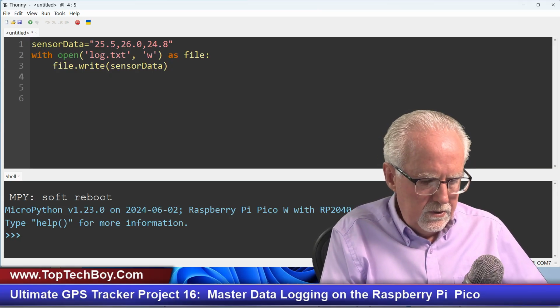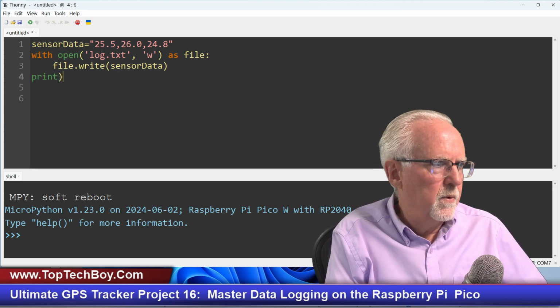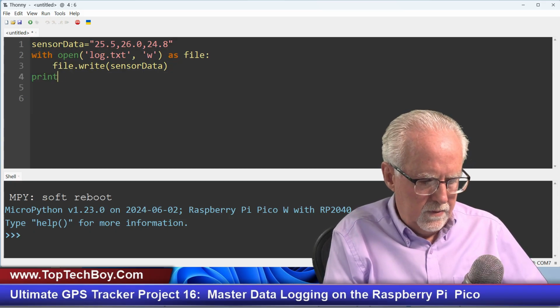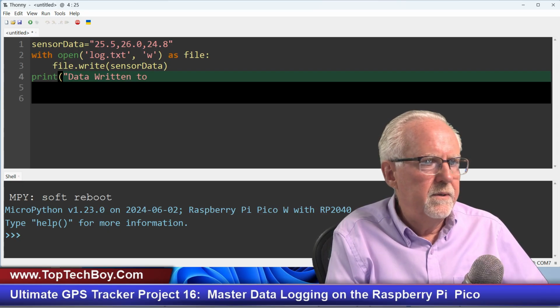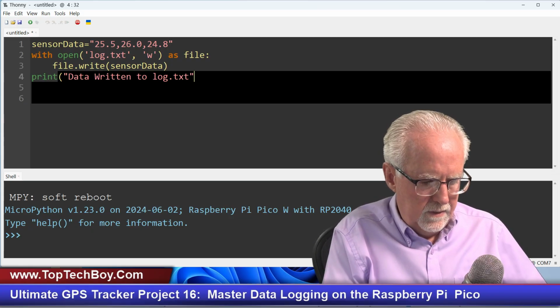And then what we're going to do is we're going to now just say print. We're going to print, and what are we going to print? We are going to print data written to log.txt. I think I put an extra space in there. Close it.